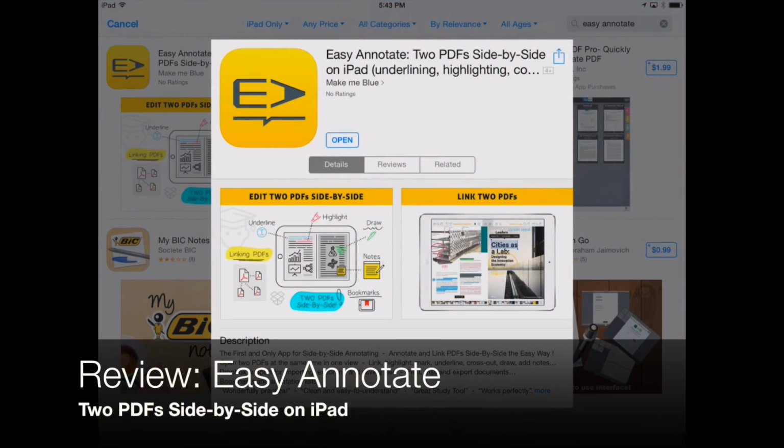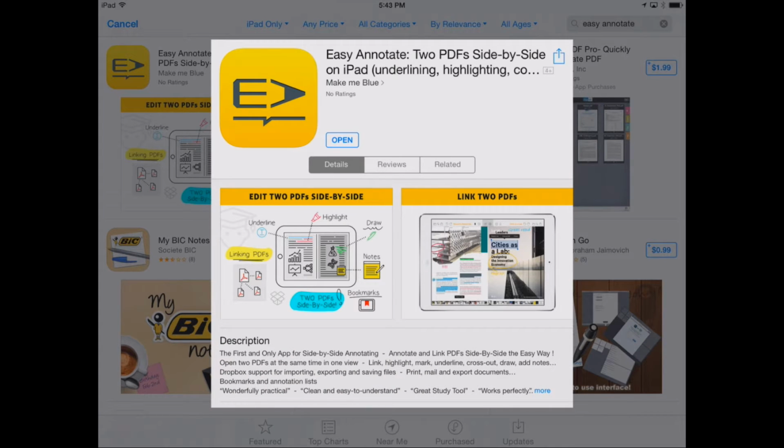I wanted to show you a new app I found in the iTunes App Store called Easy Annotate, two PDFs side by side on iPad. Now, if you've ever used two PDFs before, maybe switching back and forth between different languages, you'll notice that you can't view these two PDFs at the same time.